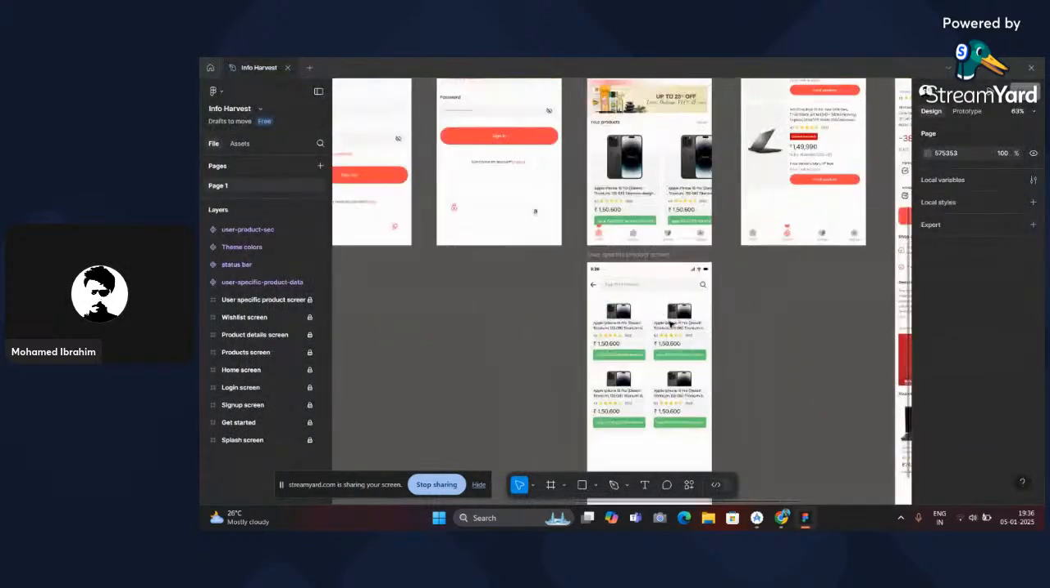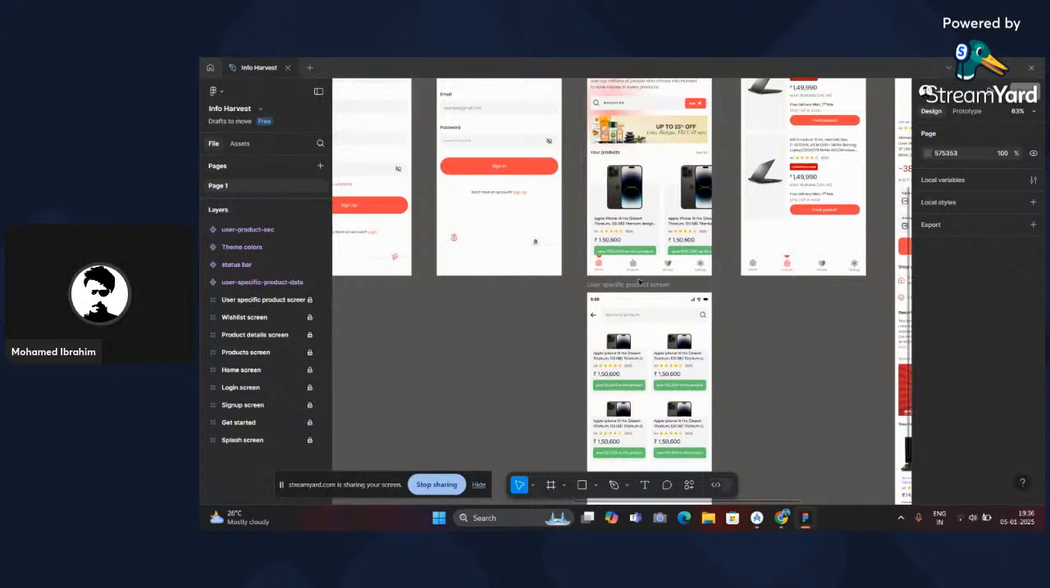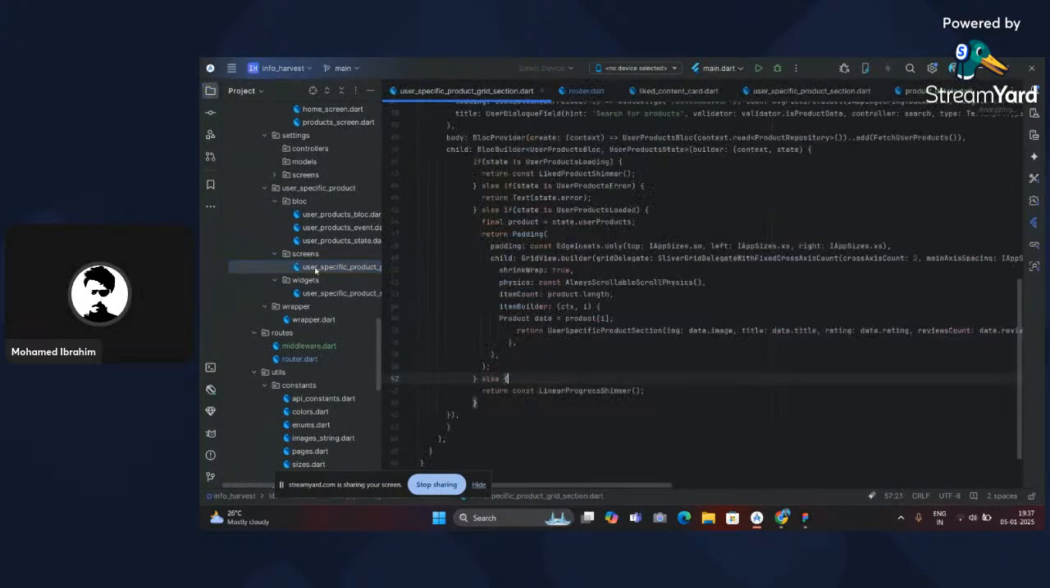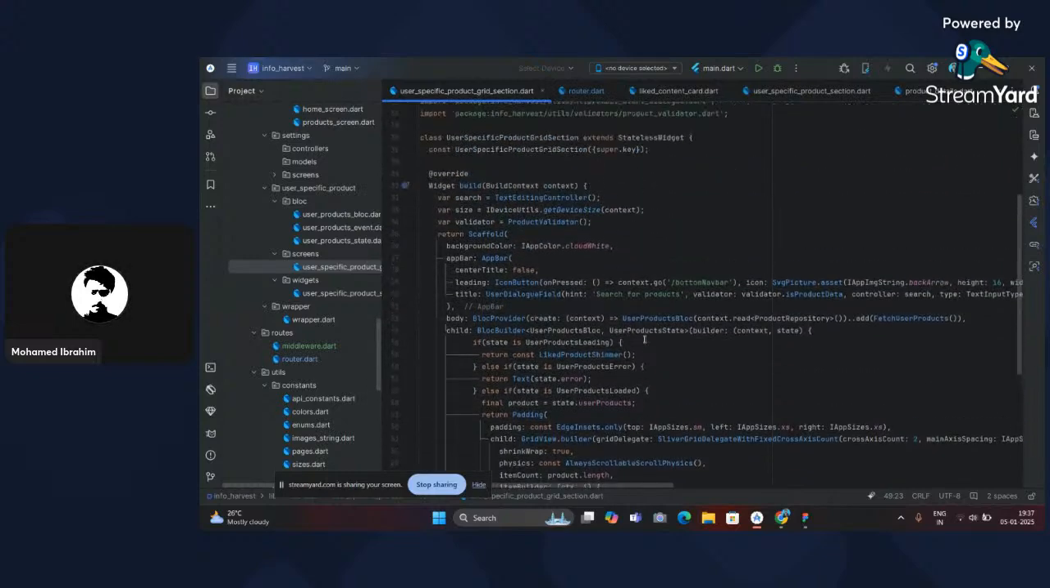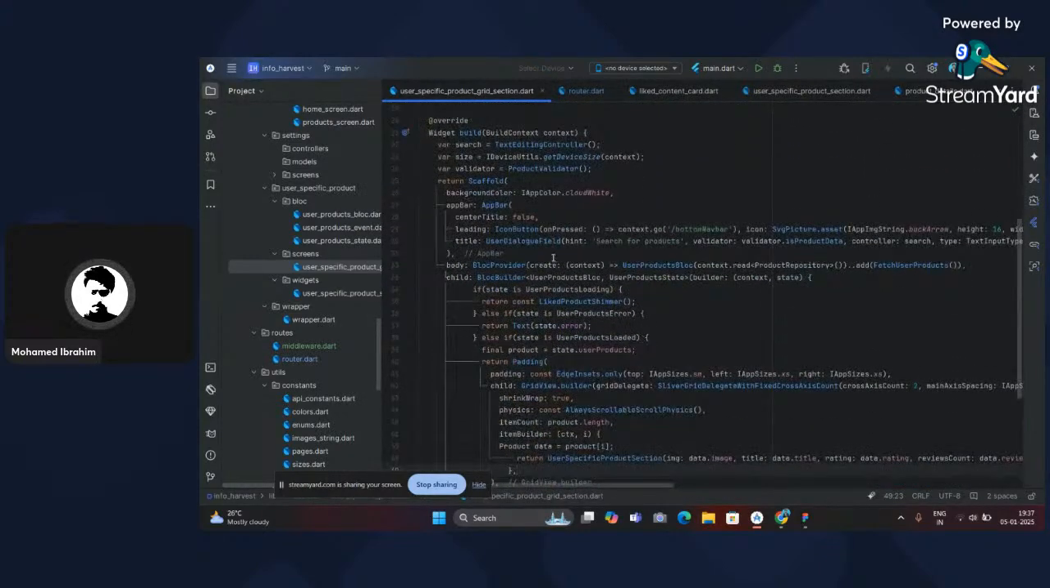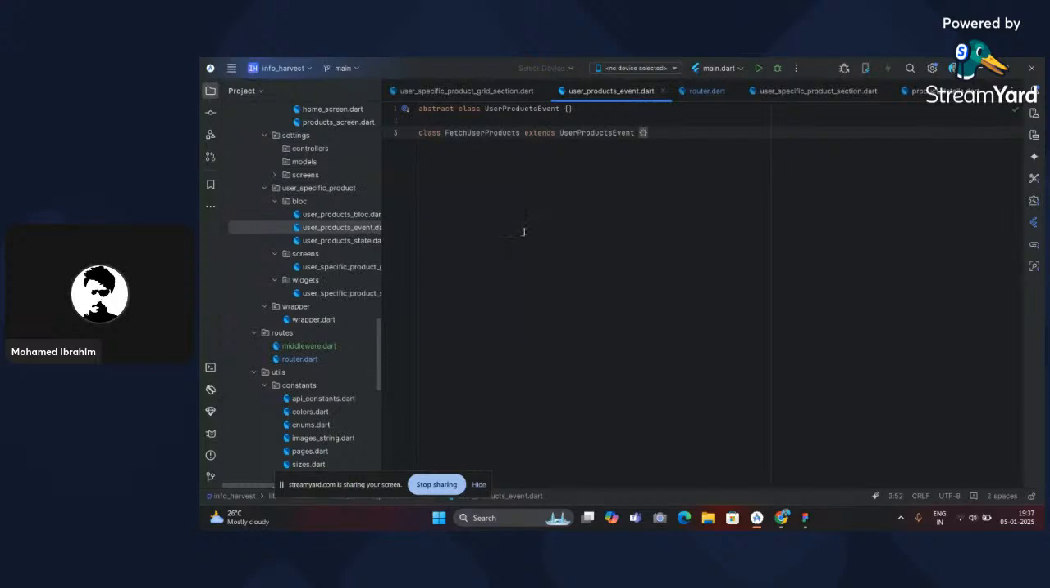Next, I have used this entire component in this user specific product screen. The entire code is represented over here in the user specific product screen. Here I have used this block state management. First of all, I have used the block provider to get the data. Let's explore this block folder. First, we will go through the event and state as well as the block.